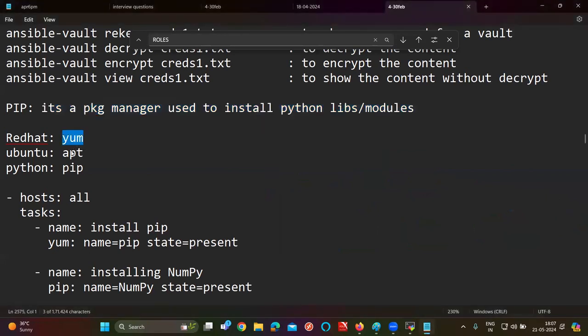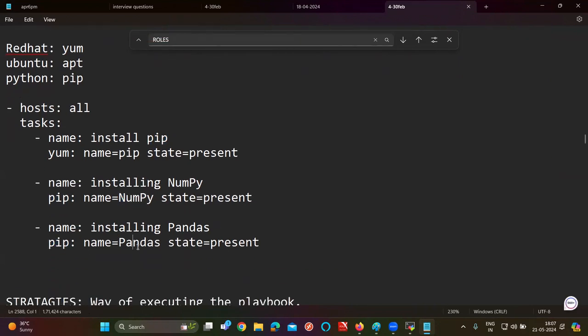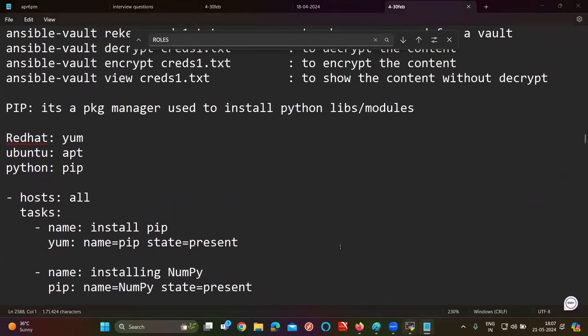If I use YUM or APT, the function will not work. Why? Because YUM and APT install packages for the operating system. I want to install a package, but is it for the operating system or for a programming language? For Python, if I want to install any module, what package manager do I need to use? PIP. So first of all, I'm going to install PIP, and from PIP I'm going to install NumPy and then Pandas. Let's go and check how it is going to work.